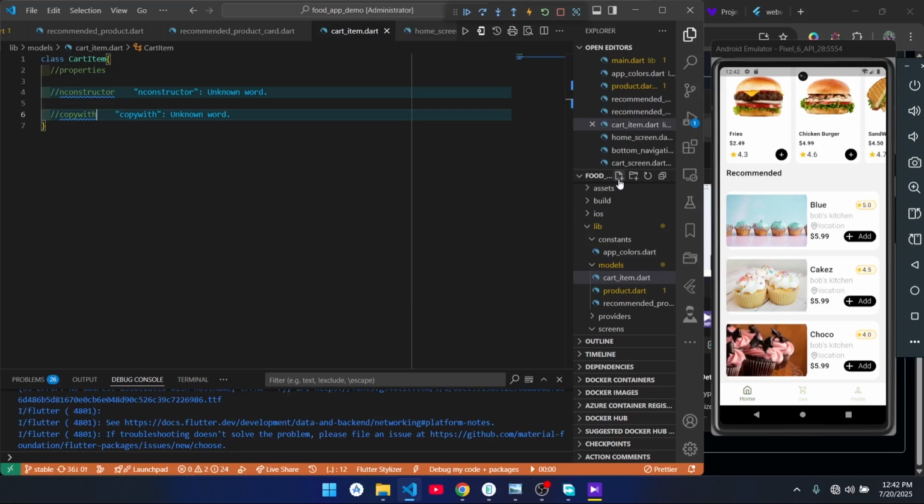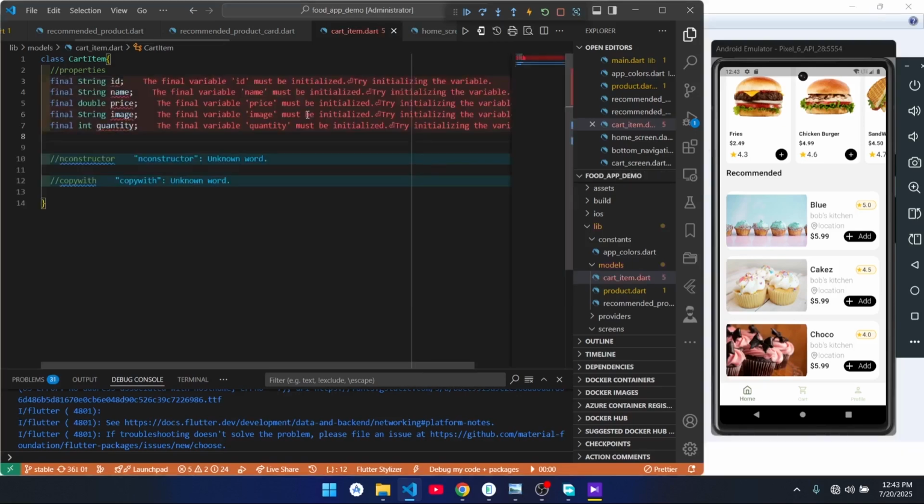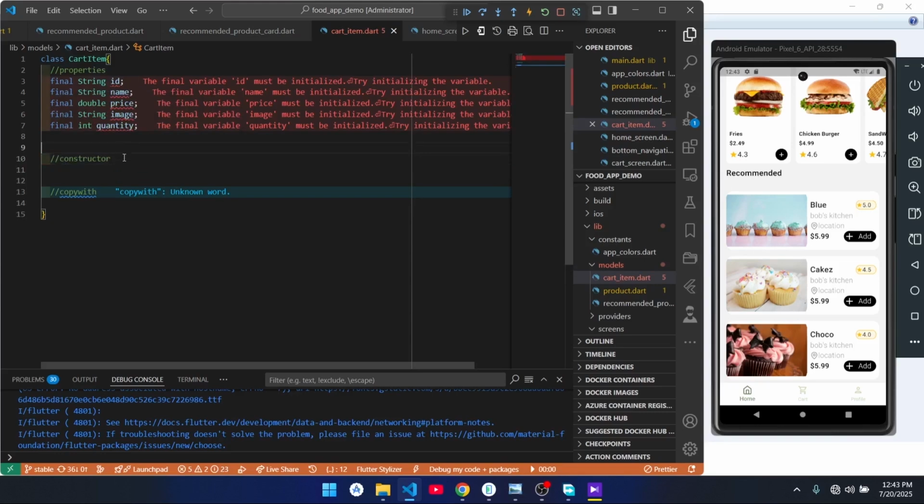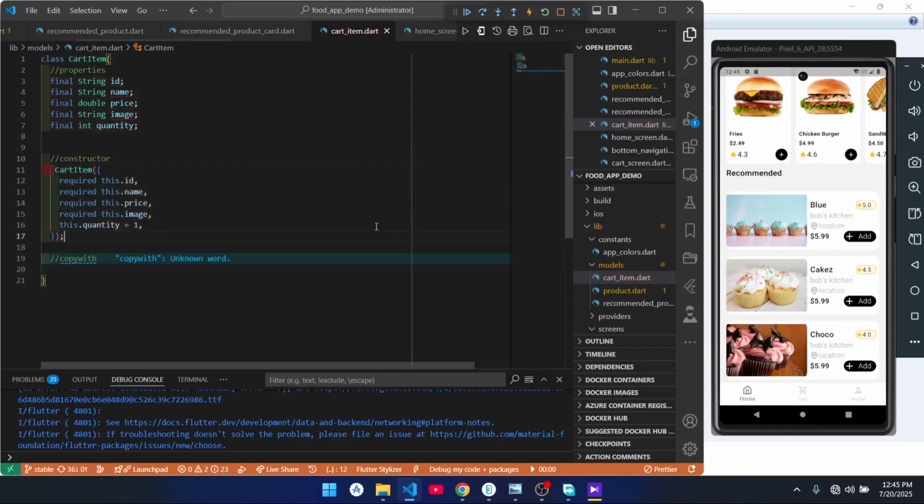Okay. So firstly, we start with the properties. We're going to have the string name, the ID, the price, the image, and the quantity of the products inside the cart. So this is not in the constructor. So we do the constructors here. So we get the constructor and then we require everything in here. Then we set the quantity to 1.